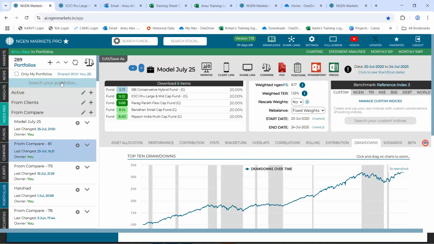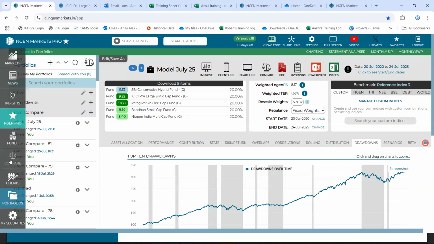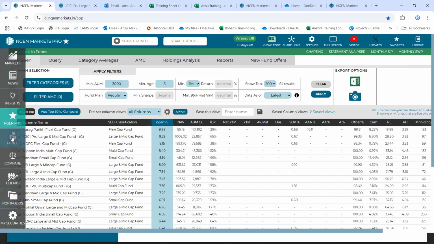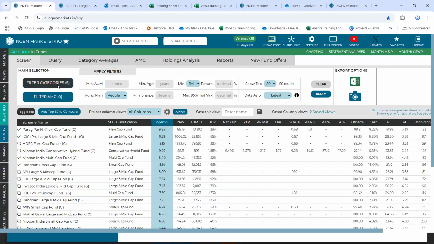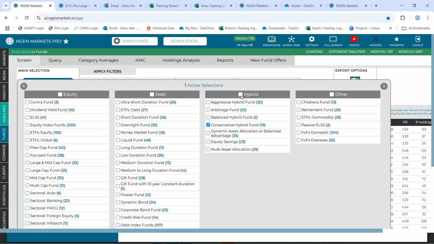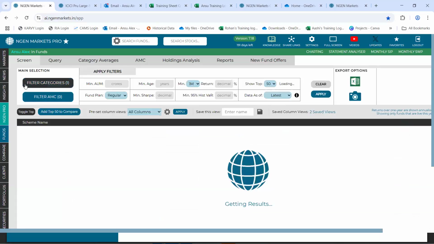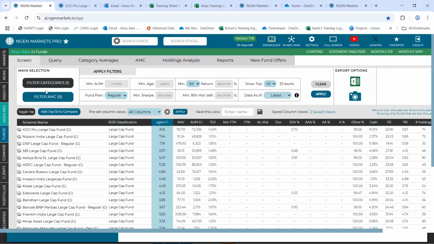Sure. You are currently talking about a single category only, right? So let's say you mentioned large cap. What you could do is go to the fund section. I'll remove all the filters that were set, and I'm just selecting large cap as a category, and the entire category will load onto your screen.